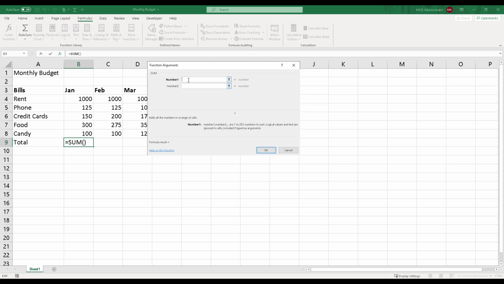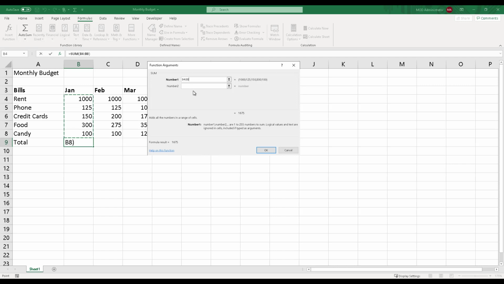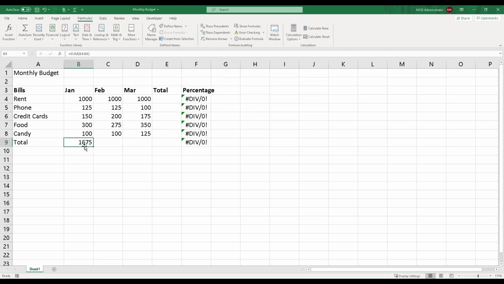So it's asking for arguments, and you can see more information over here of what kind of arguments you need. In this case, we need to specify the range. So instead of typing over here, what I can do is go to my January column and specify the range, right? And then it automatically picks up the range from P4 to P8. And it also gives me a preview of what the sum would look like, right? And if you need help for this particular function, you can go for more information. All you need to do is just click on OK, and your sum is available over here.